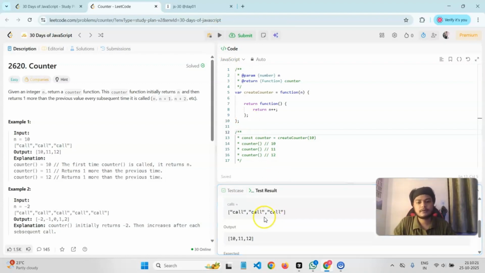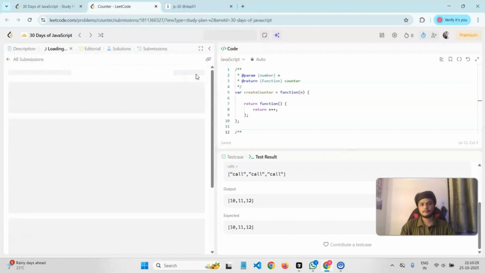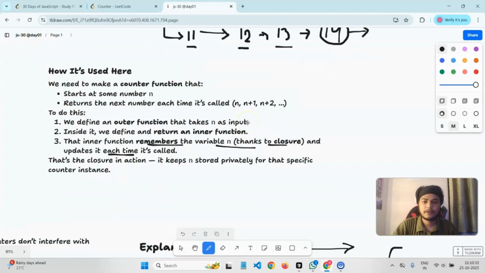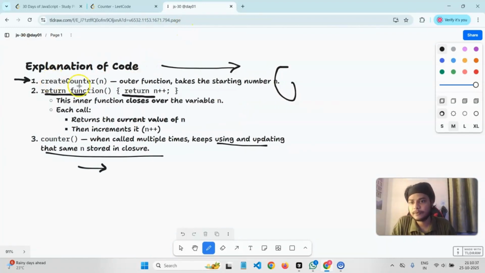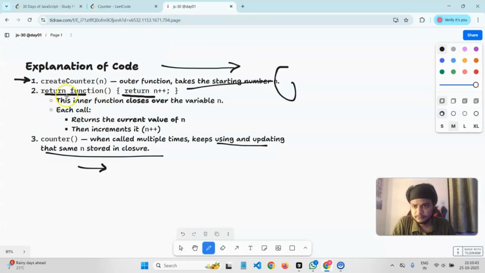So let's run it. Input is 10. We are getting output as 10, 11, 12. Let's now submit it. Cool, that's done. Now, if you want some explanation of the code, let's look into that quickly. In createCounter, we have the outer function that takes the starting number n. Then return function, and this is going to return n++. This is the code that we have written, one line of code.